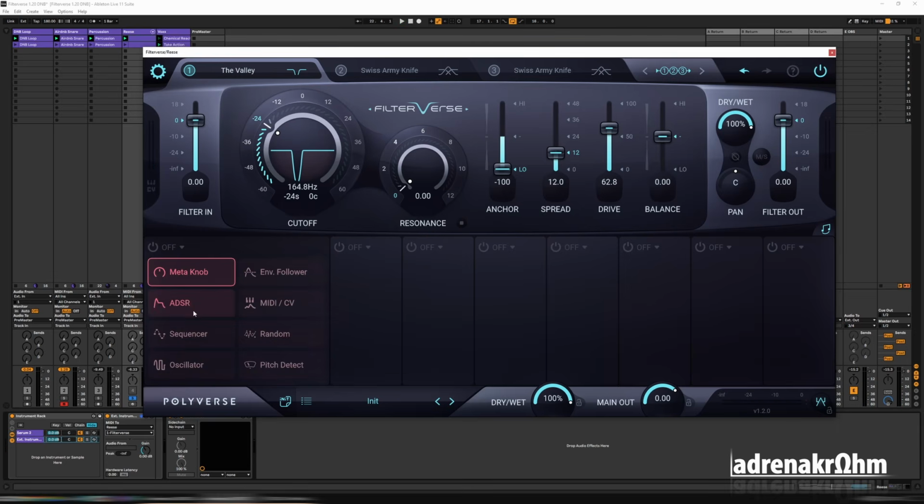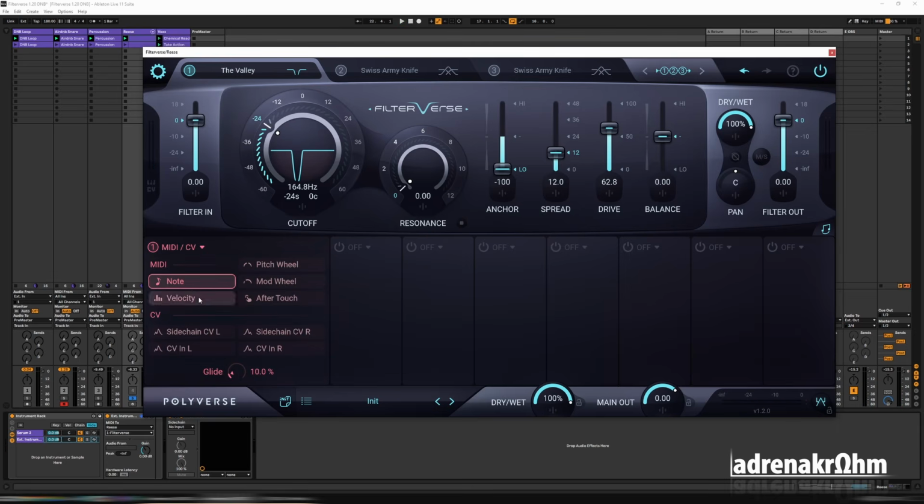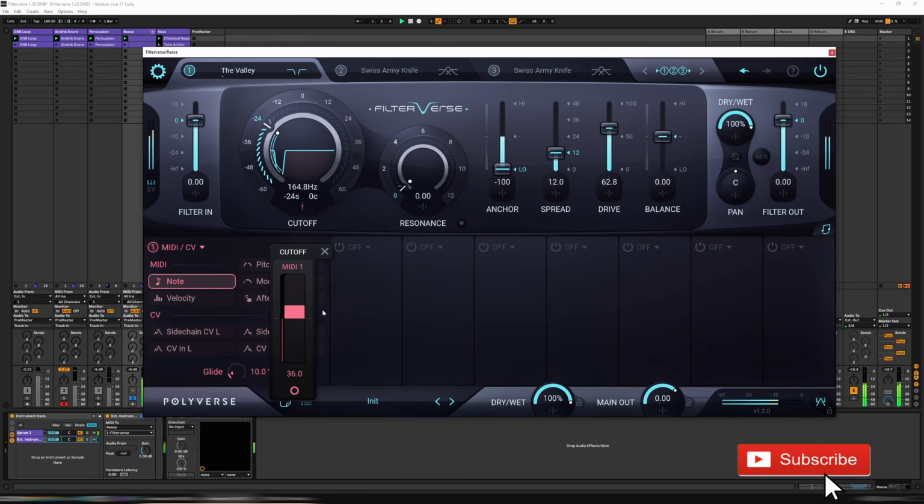And now let's add a MIDI via the MIDI CV module. So MIDI notes, and this is going to receive MIDI because we set that up at the start. Let's put that on the cutoff. Let's put this on 12. So it's going to go up an octave. Let's try 36. And you'll notice it's going the opposite way to what we want.